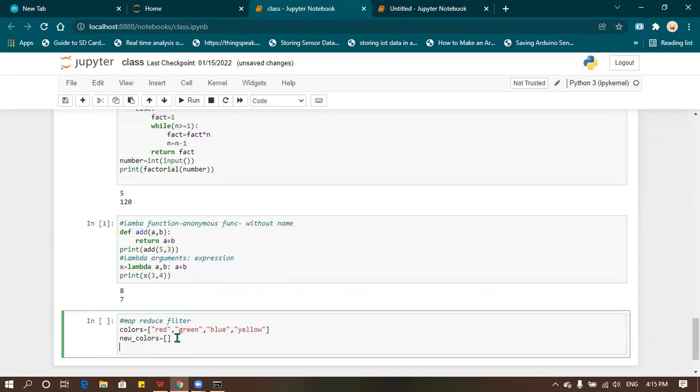Can you tell me the code? Append, colors in brackets. Where are you going to append the colors? In new colors. So how can we write that?